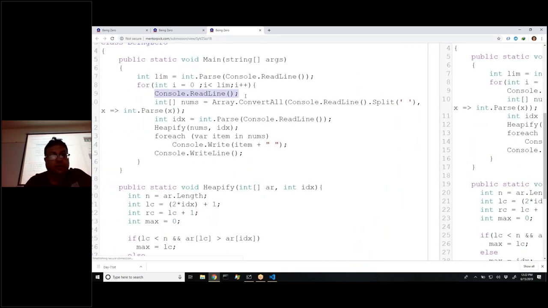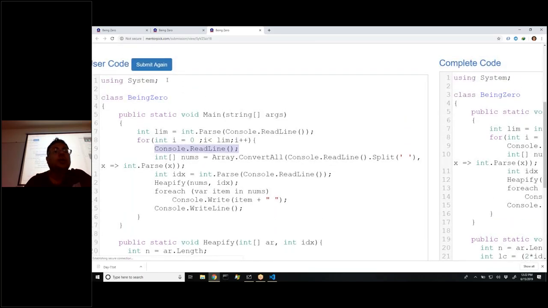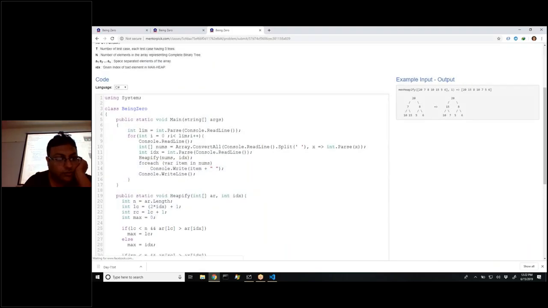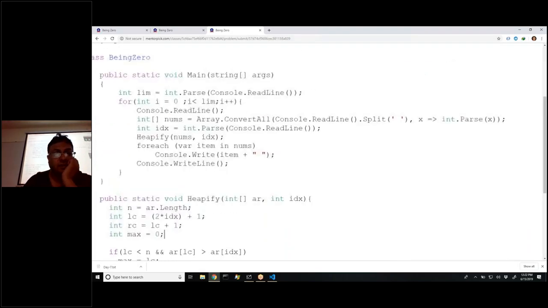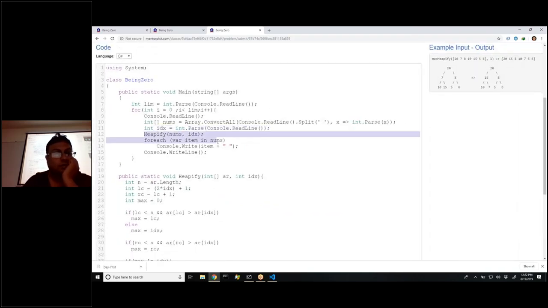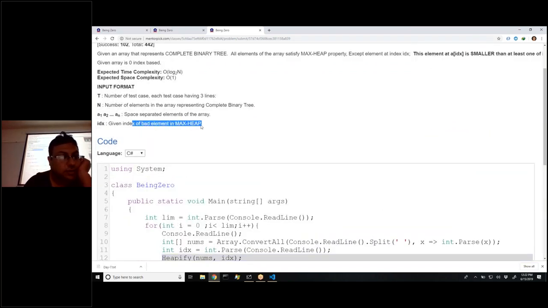Pranav, what is this read line doing? That is just reading the number of inputs, not doing anything. I don't need that variable. Okay. So I'm not using it. Because here you are reading entire line and splitting them, right? Yeah. Sure. So you can ignore that, fair. Then you are reading as an int array. Then you are reading that index. And then you are doing Heapify. So that was the syntax. Given index, bad. Okay.